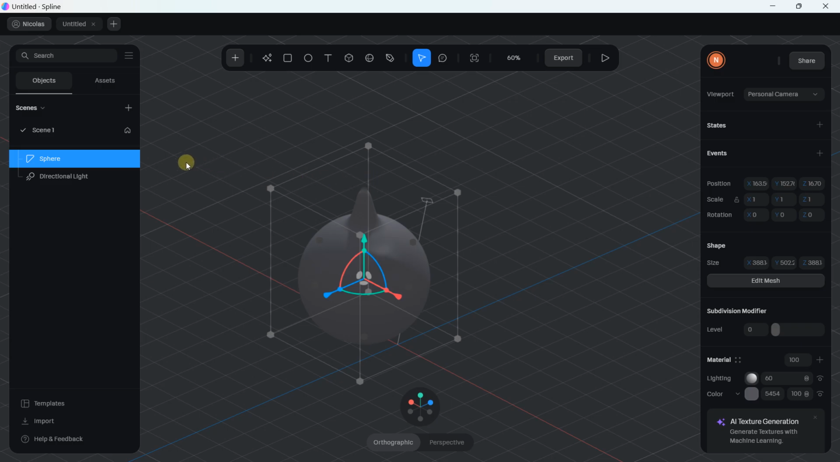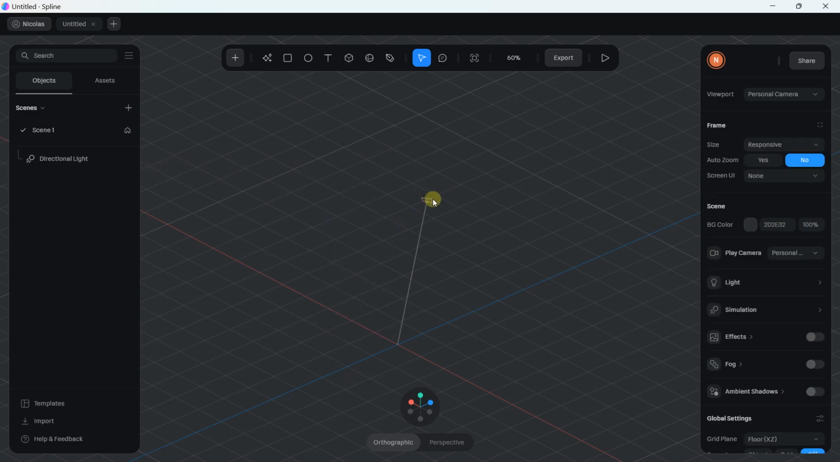If you want to delete an object, you can just press delete on the keyboard and it's going to work. So we are going to stop here for this video.